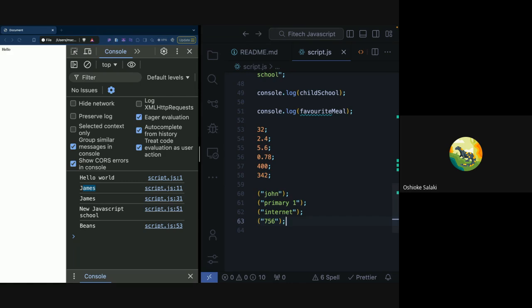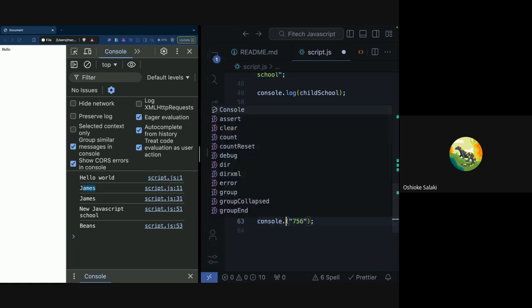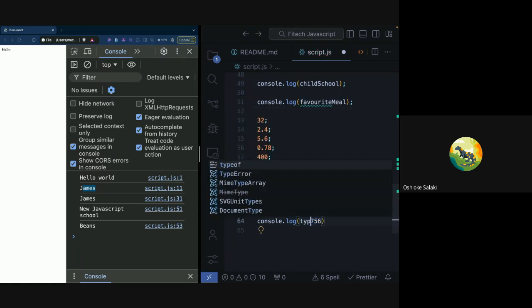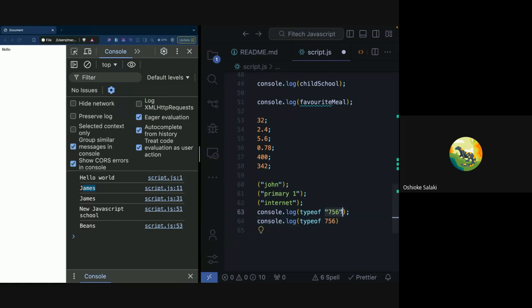So to prove that, let's do something here where we say console.log like this. We are going to make use of an operator we have called typeof. It basically outputs the type of the variable that we want. So we want to see the type of this and the type of this. If you console.log this and check it, you see that the first type is a string, and it is a string because it's surrounded by double quotation marks.